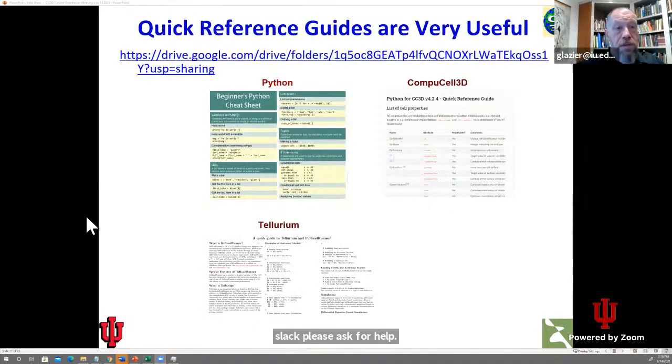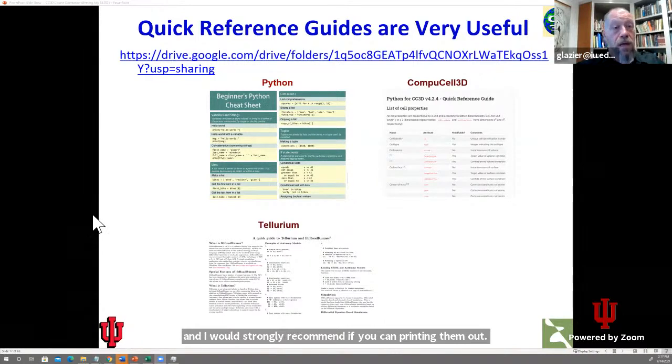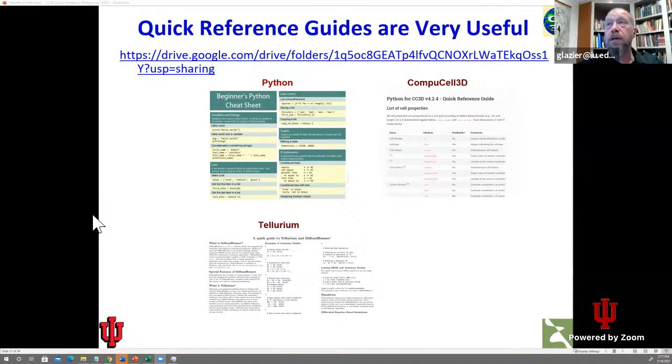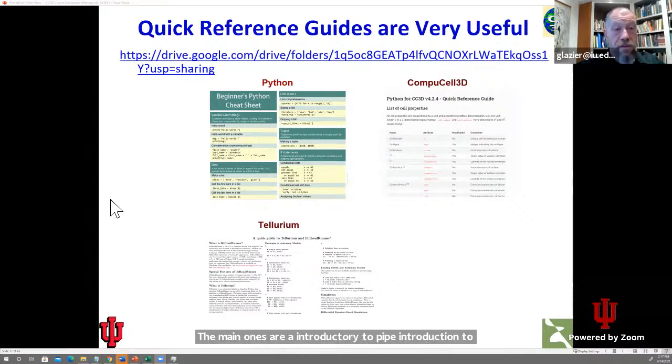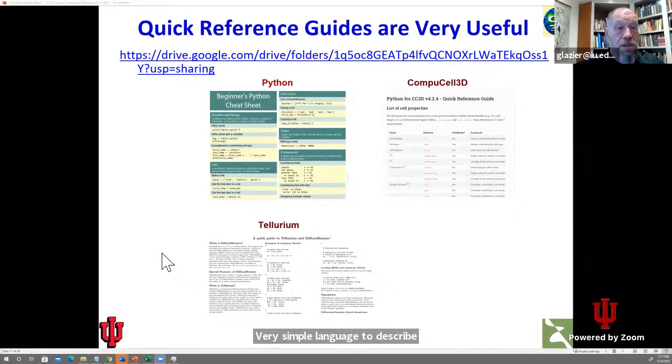And the quick reference guides, I will say, are very useful, and I would strongly recommend, if you can, printing them out because they're very helpful to have on your desk next to the computer so you don't have to keep shifting windows back and forth when you're programming. The main ones are an introduction to Python, a Python cheat sheet, which is very helpful and has almost everything you'd want about Python in it. Tellurium, which is the language we'll use primarily to do subcellular modeling, very simple language to describe chemical reactions and signaling. And that cheat sheet is very helpful.